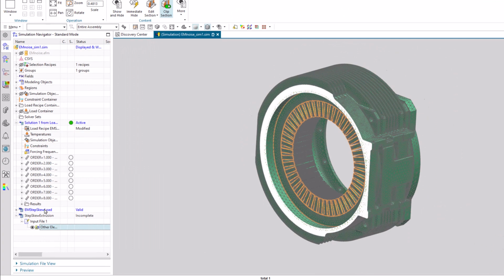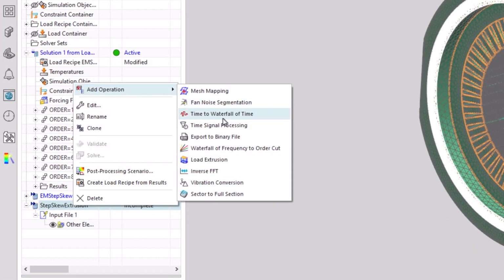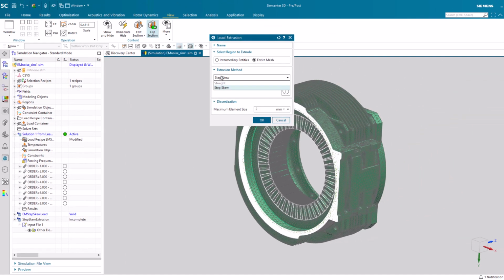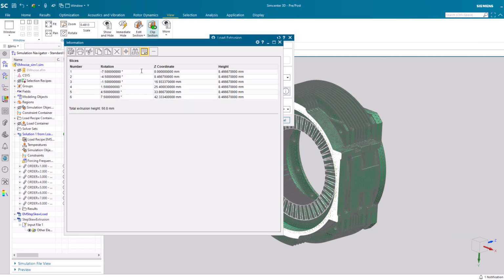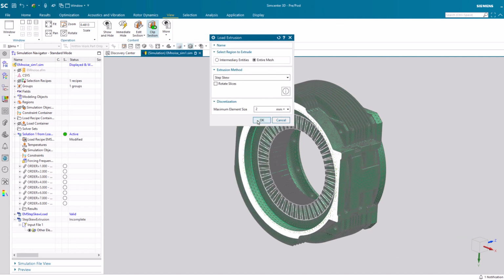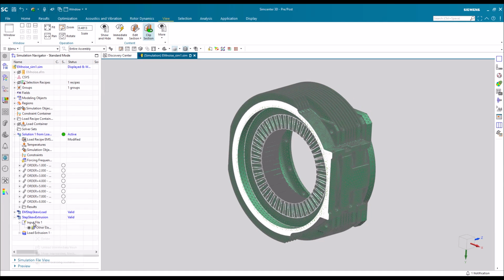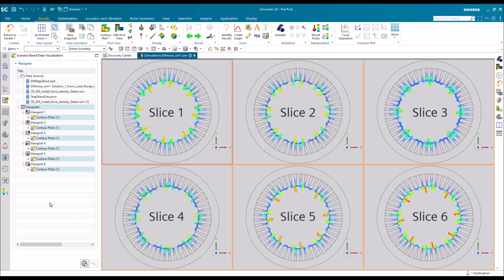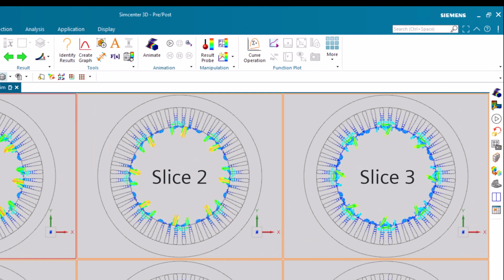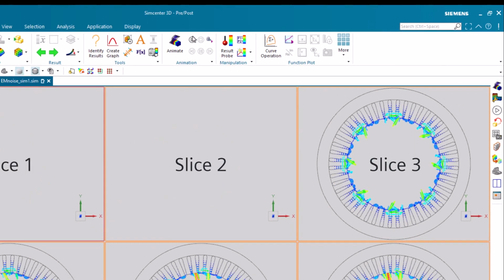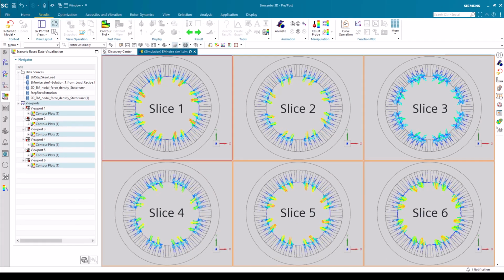The load extrusion command automatically detects if the motor topology is straight or step skew. For step skew machines, the software will recognize the length and skew angle of each slice and account for this information when reconstructing the 3D force distribution on the stator teeth or the rotor surface. For the demonstrated step skewed machine, the rotor contained a total of 6 slices.